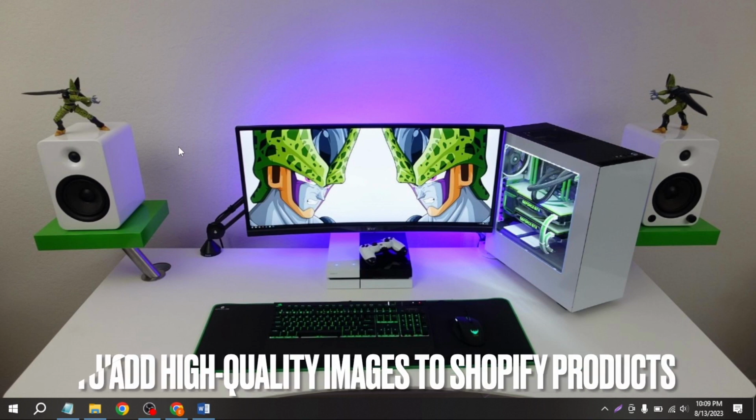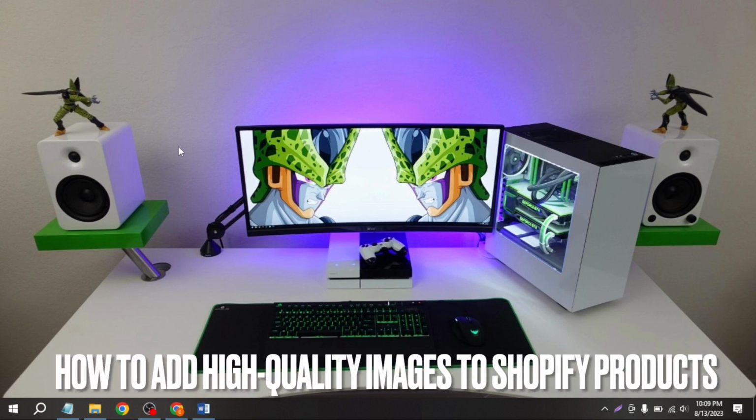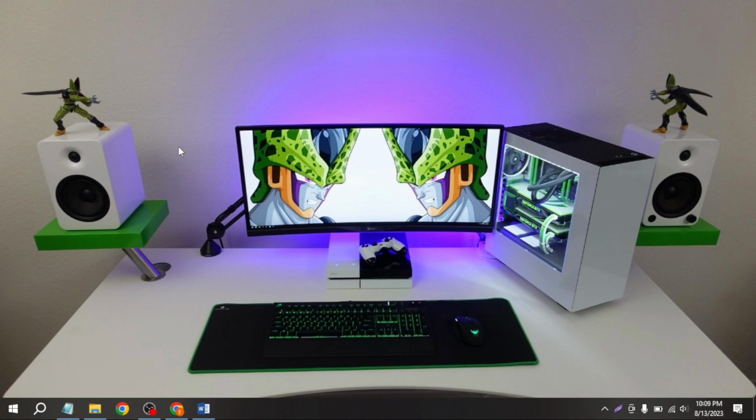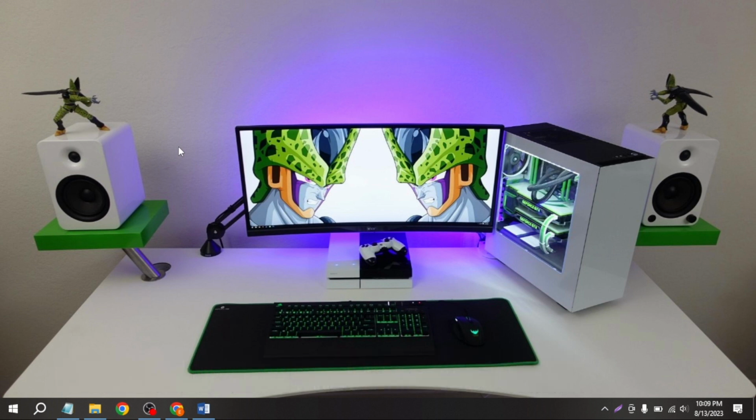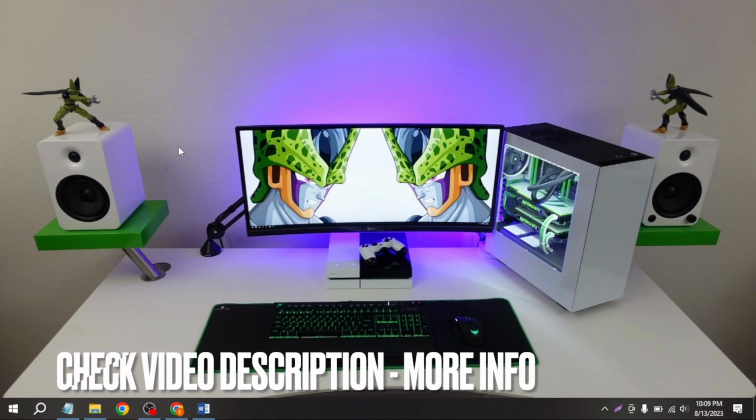Today we are talking about how to add high quality images to Shopify products. Why would you want to know how to add high quality images to Shopify products? Well, maybe it is your first time using Shopify and you're not sure how to add high quality images to Shopify products. So today I'm going to show you how to add high quality images to Shopify products.